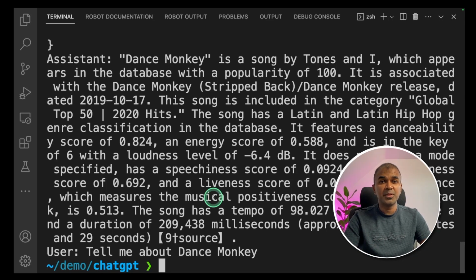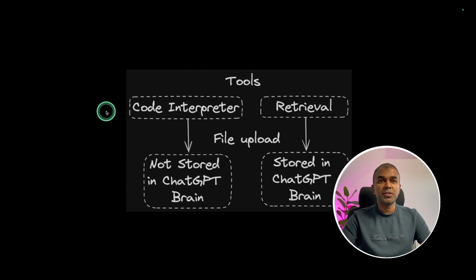What is the difference between the tool Code Interpreter and Retrieval? In Code Interpreter, when you upload a file, the file will get stored in their server, but it won't be stored in ChatGPT's second brain. But in Retrieval, when you upload a file, the data gets stored in ChatGPT's second brain, which is the vector DB. Code Interpreter is used to analyze data which is inside a file. Retrieval is used to ask questions about a specific topic. And mainly, Retrieval is used for creating chatbots.